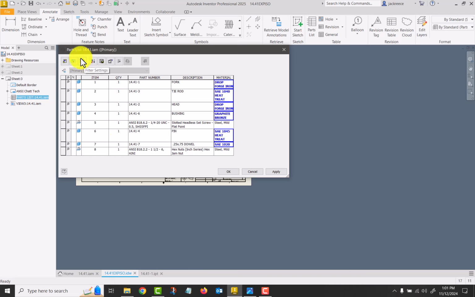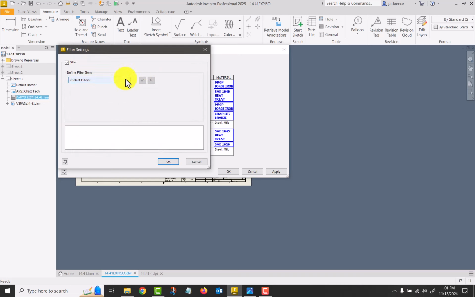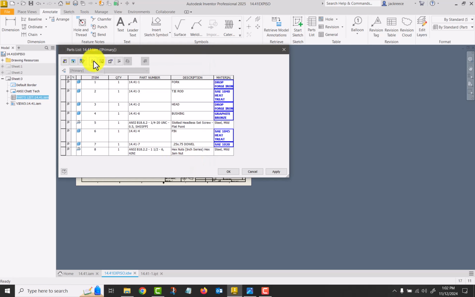The next one here is filter, and you can filter what's included in your parts list based on these items here. Some of these, like purchased items, come from iProperties. Balloons and item numbers, we're getting into those. We're not doing a lot of filtering in this class anyway, so that's just there. You can resort the way that they're displayed.